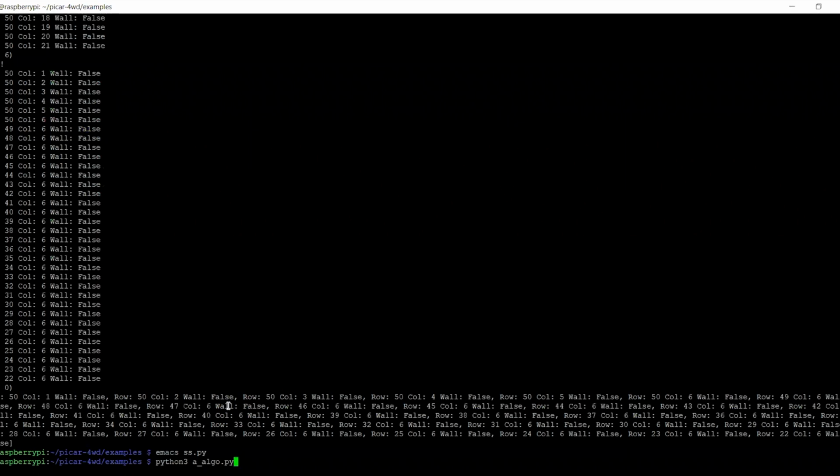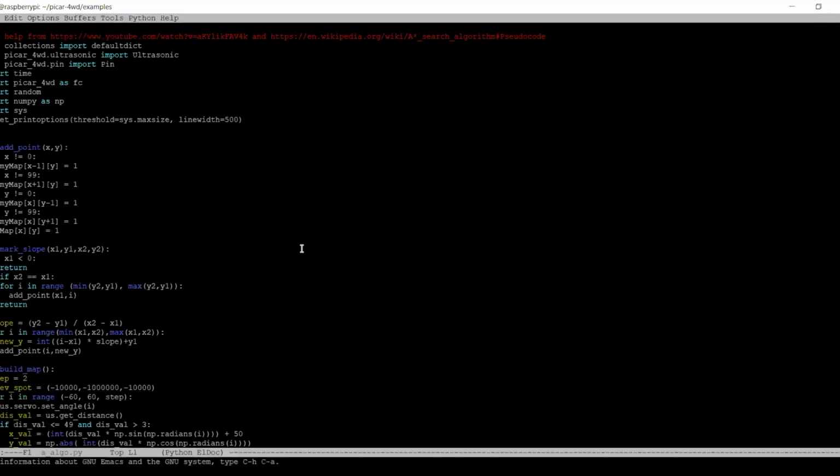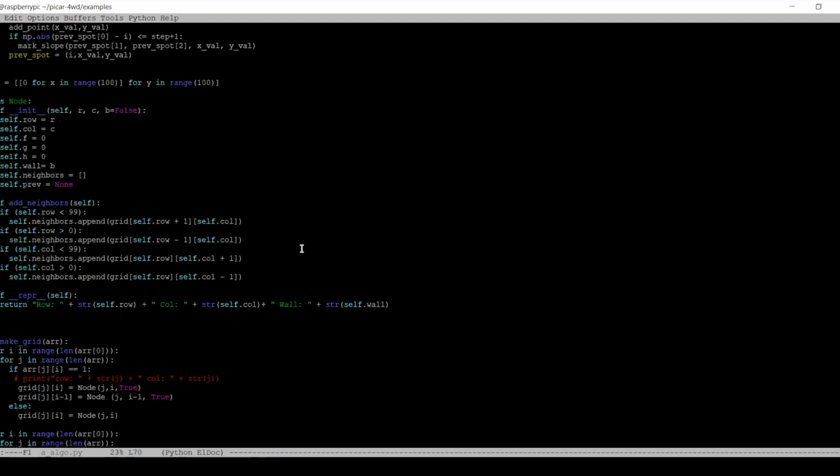And then we have our other program, AAlgo, which is just our scanning code. This is all our scanning code that we explained before. This is now our AAlgo code. So I have a grid, which is a 2-dimensional array that's just a global one. We have a class node that keeps track of the row and column the node is in, the F value, G value, and H value, which is all required for the A star algorithm.